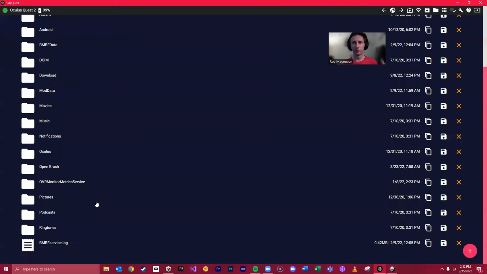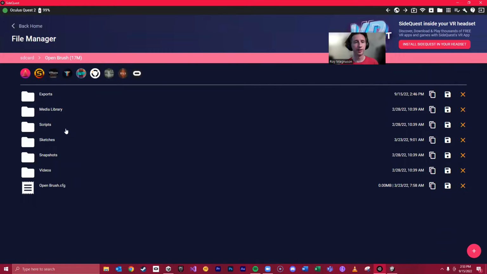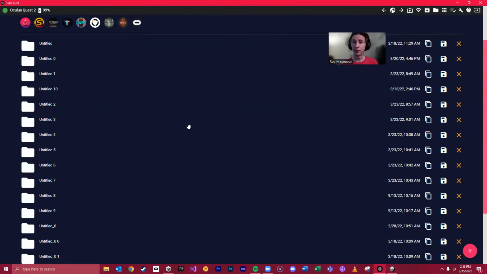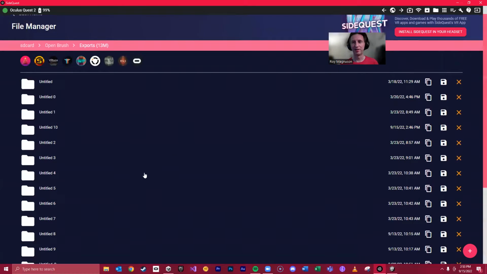And then here's all your different stuff. You'll have obviously different things listed based on what you have installed. But if you do have OpenBrush, you should have a file for OpenBrush on there as well. If you click on that, we then see all this stuff, and you'll see videos, sketches, all those things. We want to go to exports. And if you've only done one of these, you should only have one of these untitled folders.